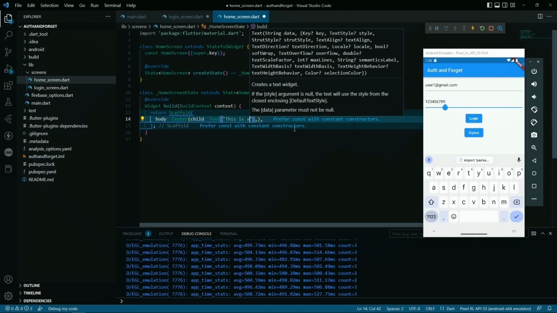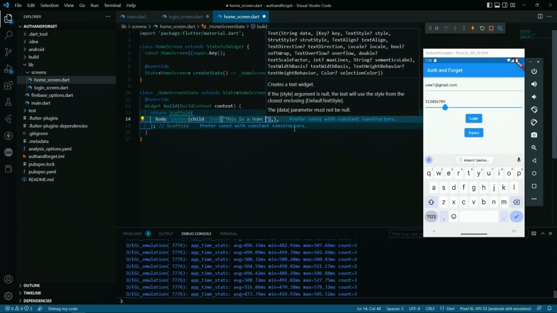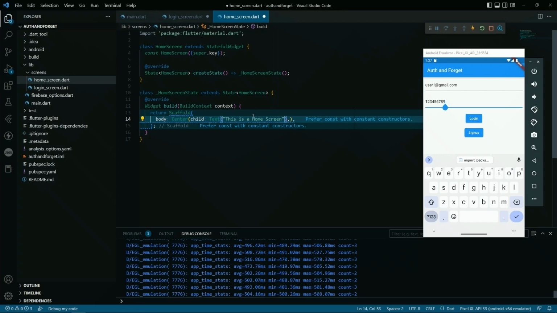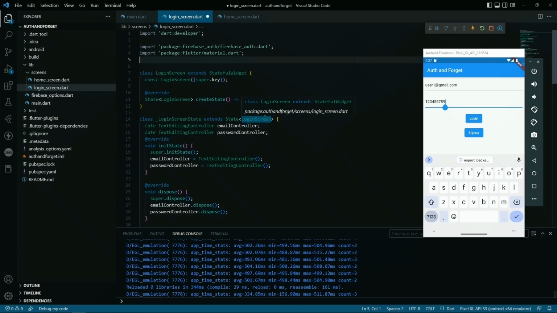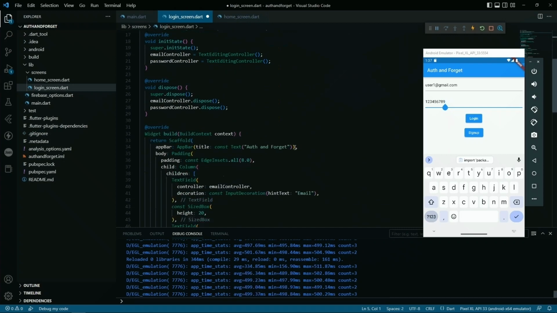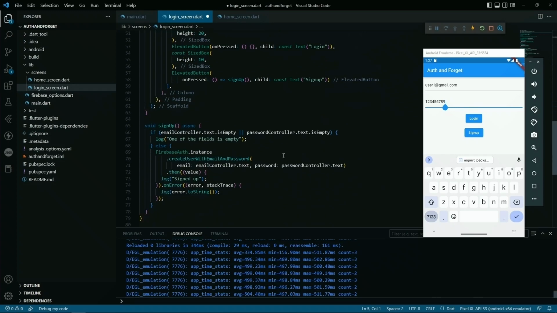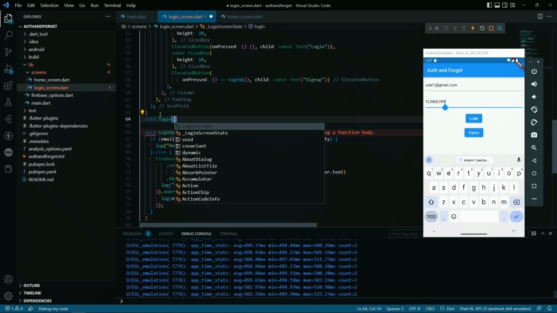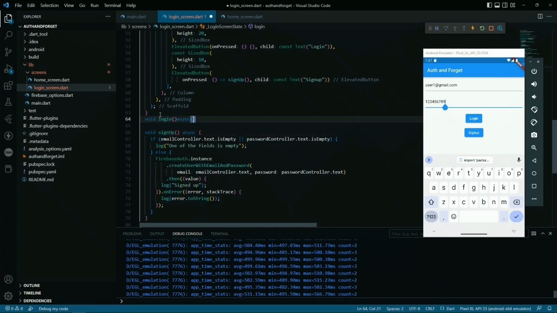This is a home screen. Okay, so this is done, and when we log in, we will be prompted, okay, you are in the login screen. So I'm just going to create another function over here just for login, and the sync.